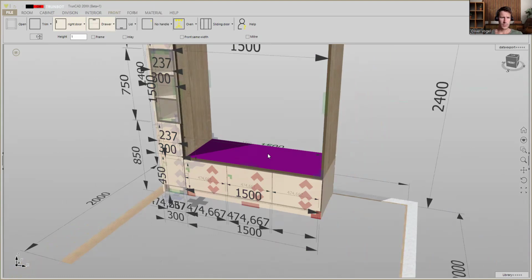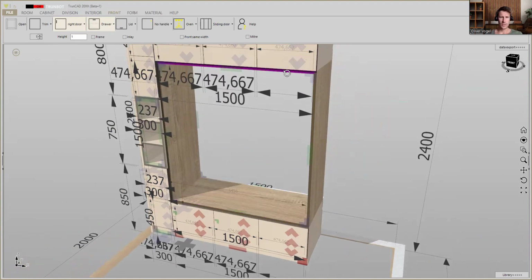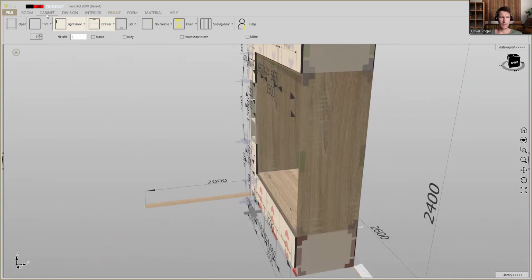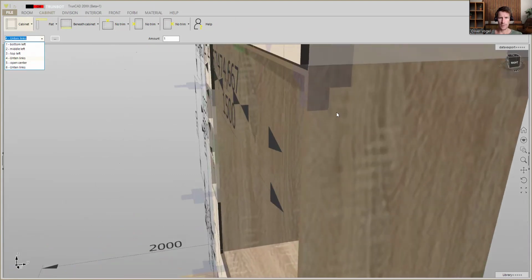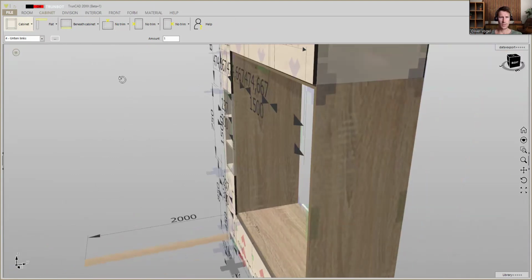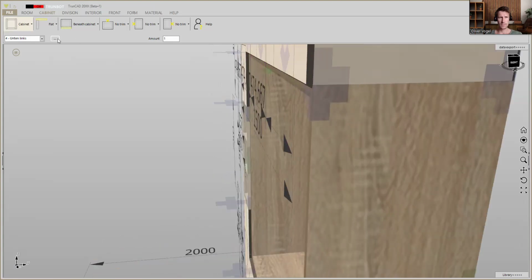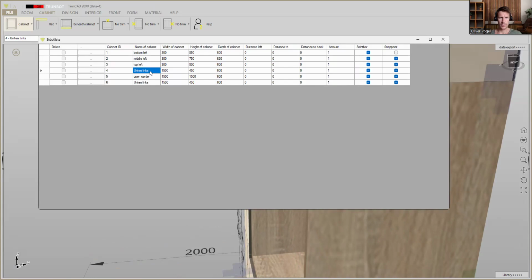So we need to make still some changes because if you go back to the cabinet tab, we need to give them here a new name. And you see, we also want to have the open center also flush to front. So we are clicking here on a three dot button. And here we call it bottom center, open center, and top center.